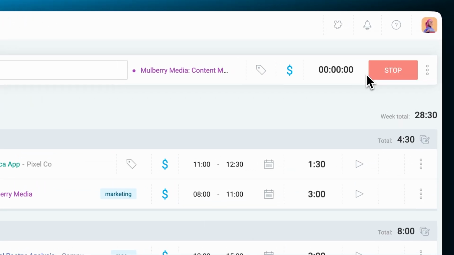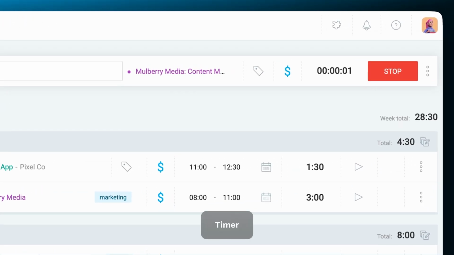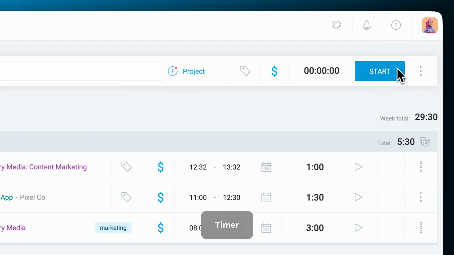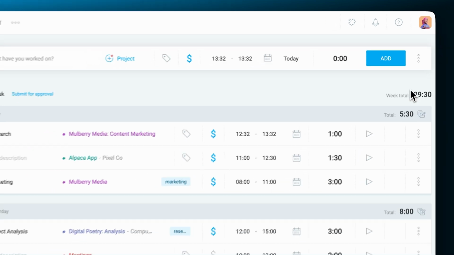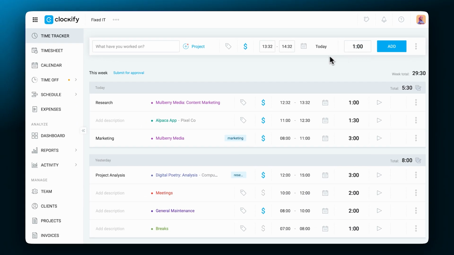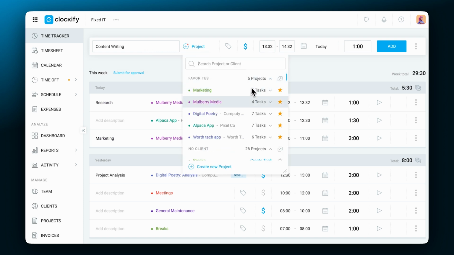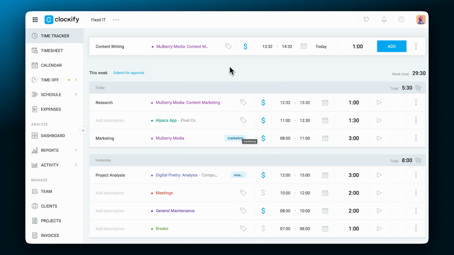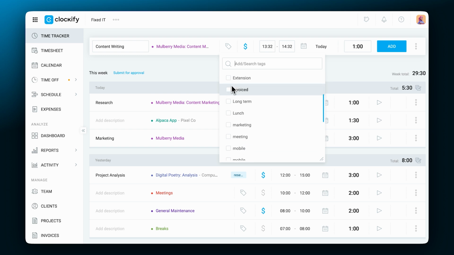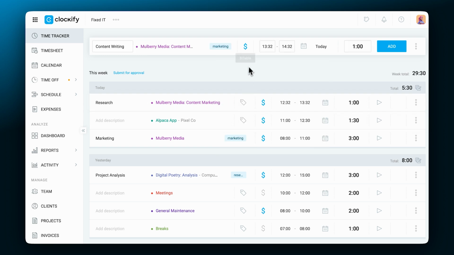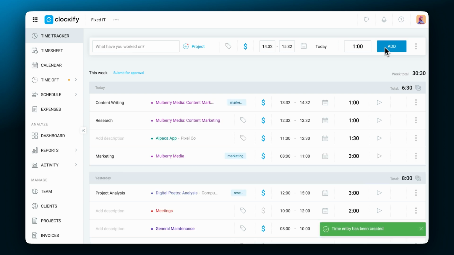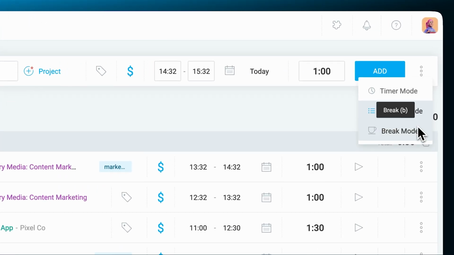Track your time using the timer, or enter your time manually by switching to manual mode. Categorize your time by adding a description, tying it to a project or task, adding tags, or marking the entry as billable or non-billable. You can also track the time you spend on a break using break mode.